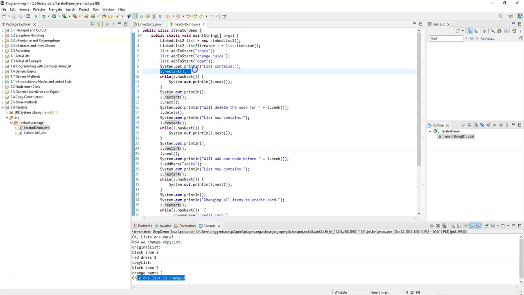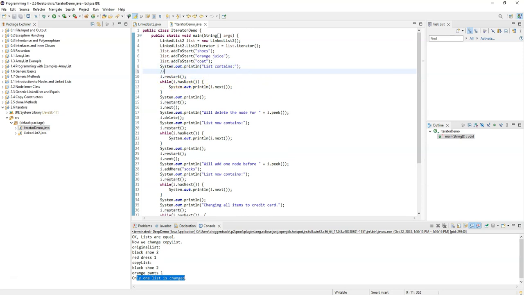And you might say, well, why did we put it here? It's just a good idea to have that there, because the i.restart ensures that if for some reason the iterator is not at the start of the list, it will be forced to the start of the list. So let's add that quick comment: this places the iterator at the start of the list. Good quick reminder there for us.